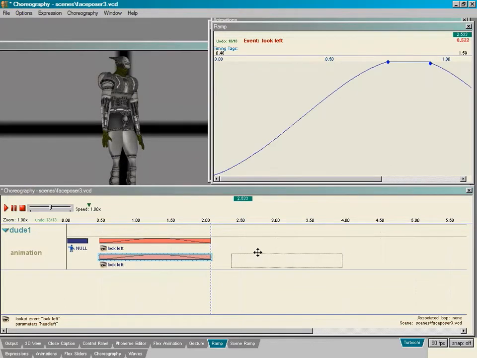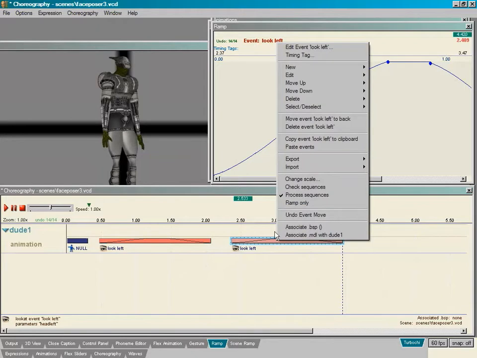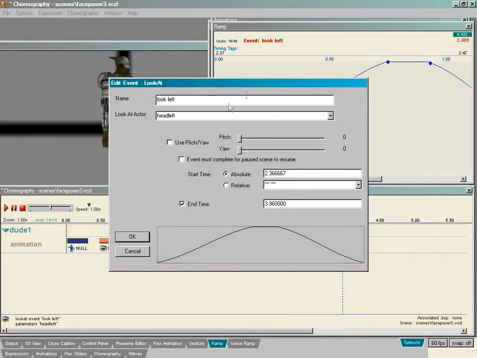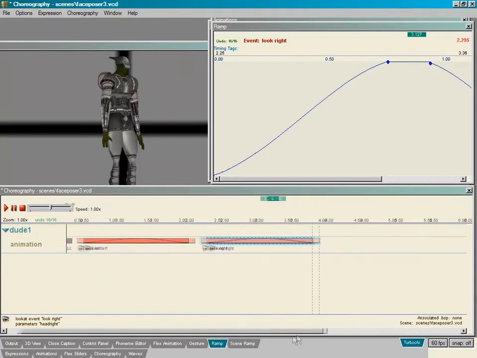Now let's slide this over. Now he's set to look left twice in a row, so let's change that by right-clicking on it, then click Edit Event. And for the name, I'm changing this to Look Right so we don't get confused. And for the actor, just change it to Head Right, then press OK. Now he's going to look left, then look right, and we didn't have to change much at all. That's about all there is to know for telling your actors where to look. Remember, they can look at anything with a name. So let's learn about turning next.